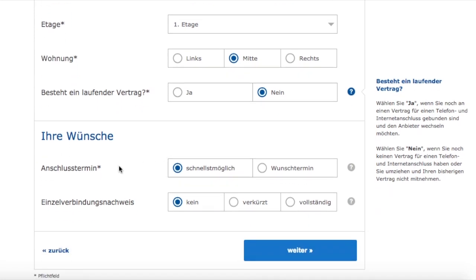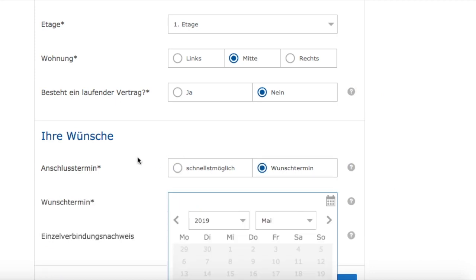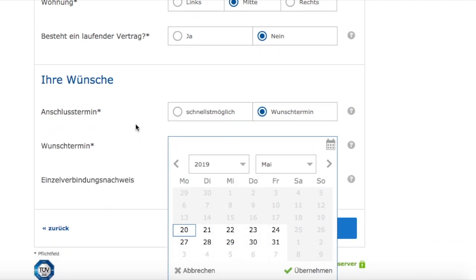Then we continue with Anschlusstermin. It means what is the desired date, when should the contract start. This is as soon as possible, schnellstmöglich, or it's a Wunschtermin. So this could be useful if you know that you will move to a new place in 2 months, and then you can already say, so in 2 months I want to have internet there. You see that the earliest possible Wunschtermin is in 3 weeks. And yeah, that's sad, but it's true.